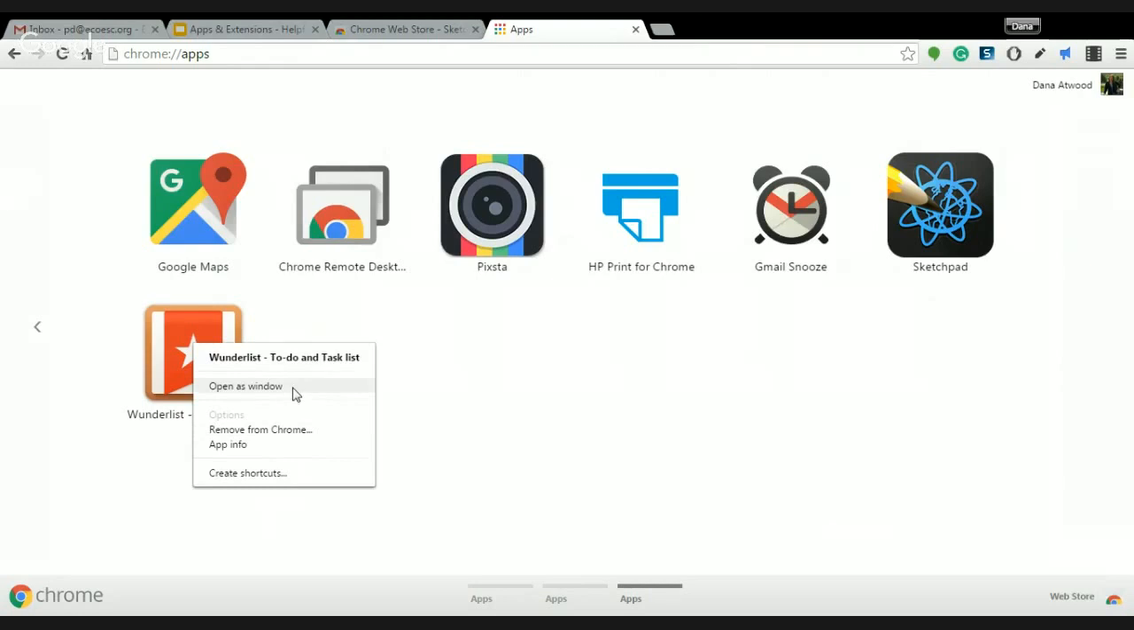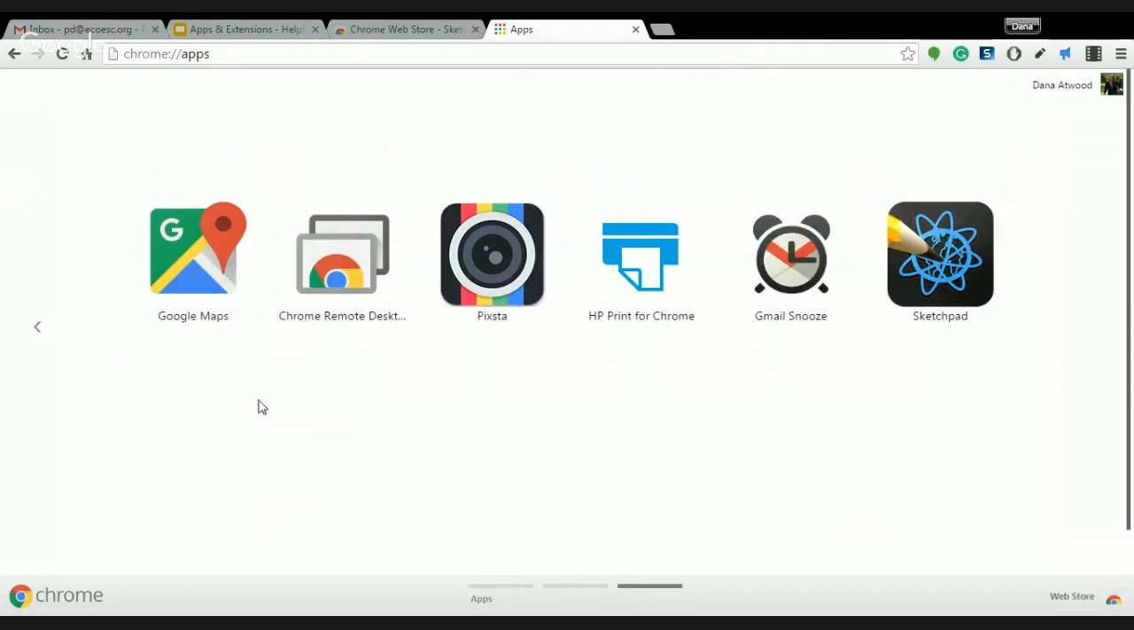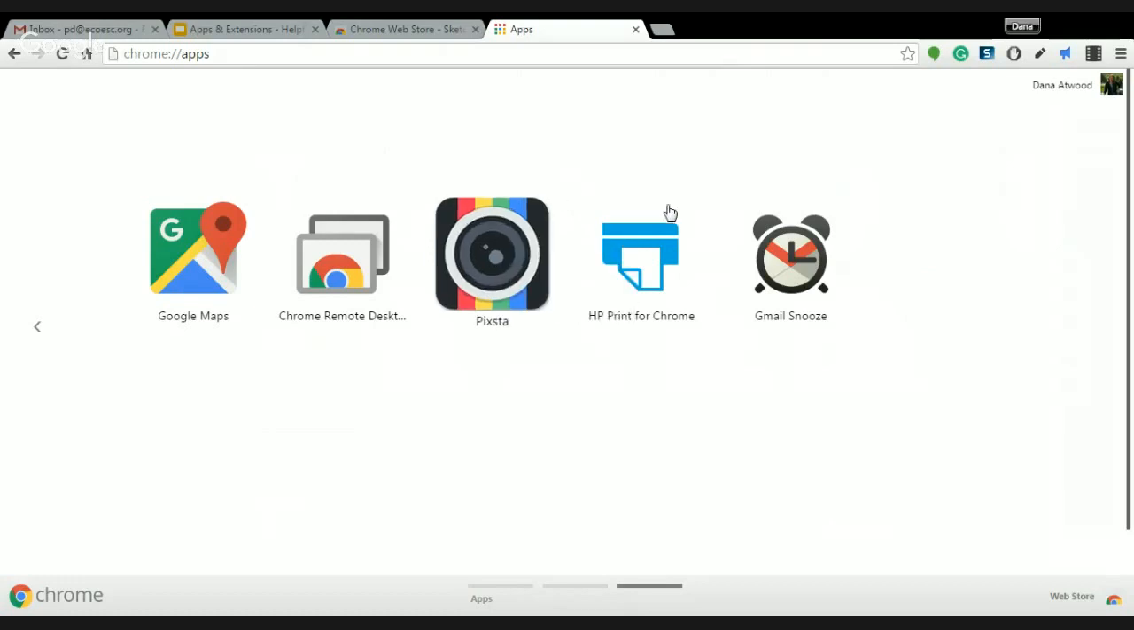You can click to open it as a new window, remove from Chrome, app info, and create shortcuts. From here, we want to remove this app because it no longer suits our needs. We'll click remove and then remove again. And then it deletes it from your apps. Again, this is in your apps launcher. Right click, remove from Chrome, and remove. If this is maybe one that you don't want to remove, it gives you that chance and you can click cancel and it won't remove.